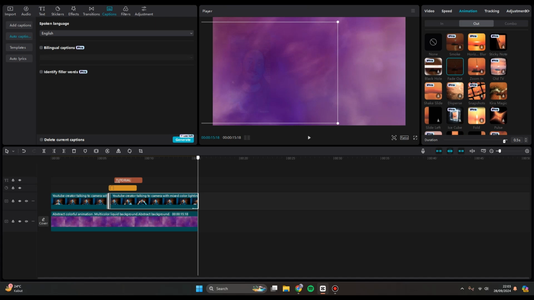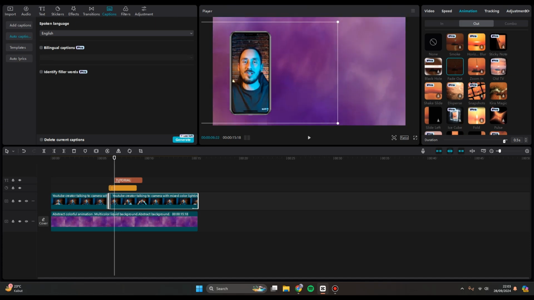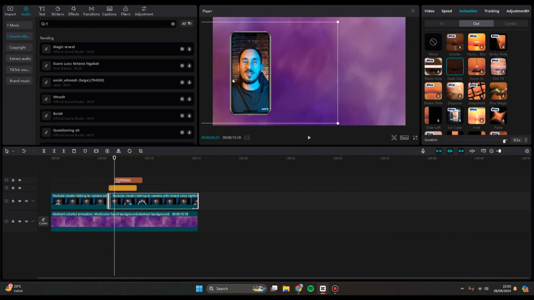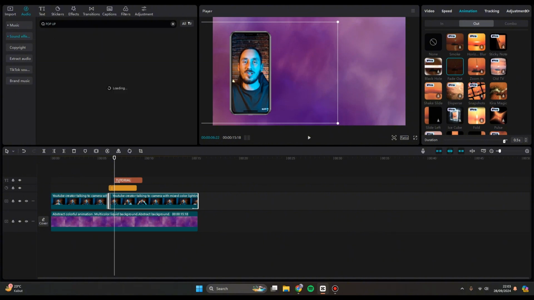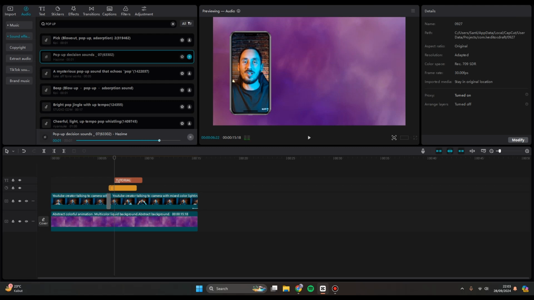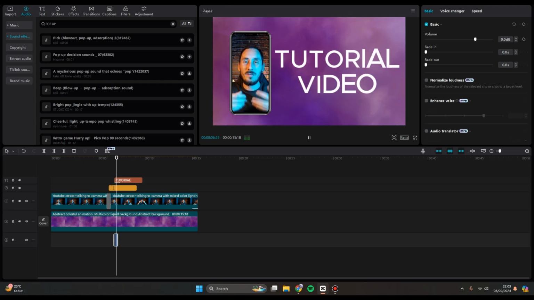Okay, so if you want to, for example, when the text appear, you can add sound effects. Here you can find it on the audio sound effects, and here I'm going to add some pop-up sound effects to match with the text. Okay, let's use this one for example. Let's see if it match.